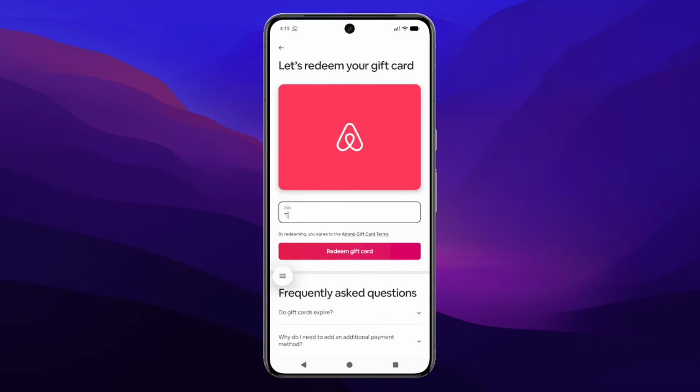Carefully type in the PIN exactly as it appears on your gift card. Make sure you enter it correctly, as any mistakes will prevent the redemption from going through. The PIN is usually found on the back of a physical card or in the email if you received a digital gift card. After entering your PIN, look for the button that says Redeem Gift Card and tap on it.